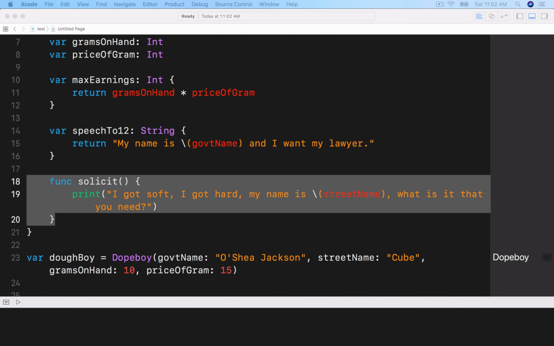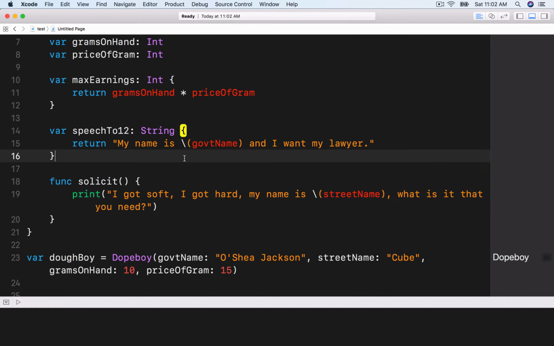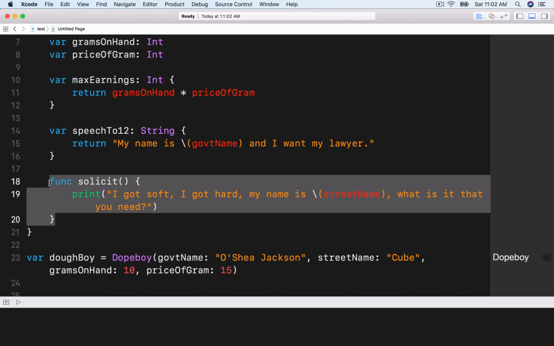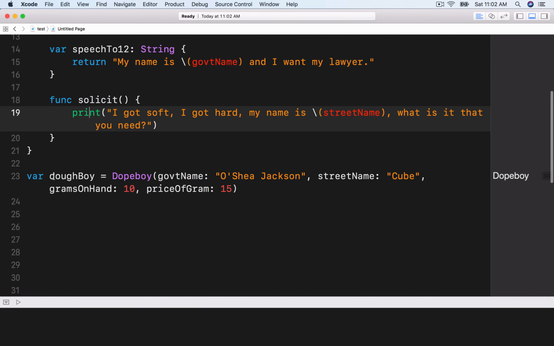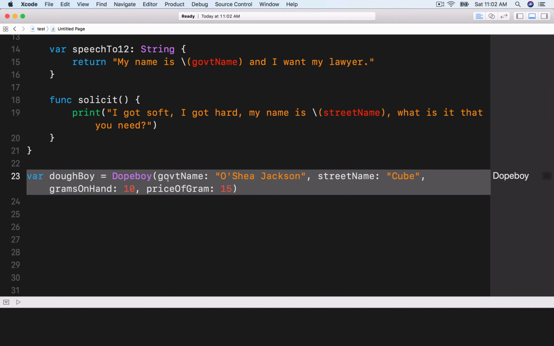So properties hold values. Functions, aka methods, do the work. Do work that you tell it to do. So this is a method. This method, all it simply does is print out a statement, but let's do something that's going to do work for us. So currently we have the doughboy variable, which is an instance of doughboy. All right. Homeboy has 12 grams on hand, and he also has the price of $15 per gram.